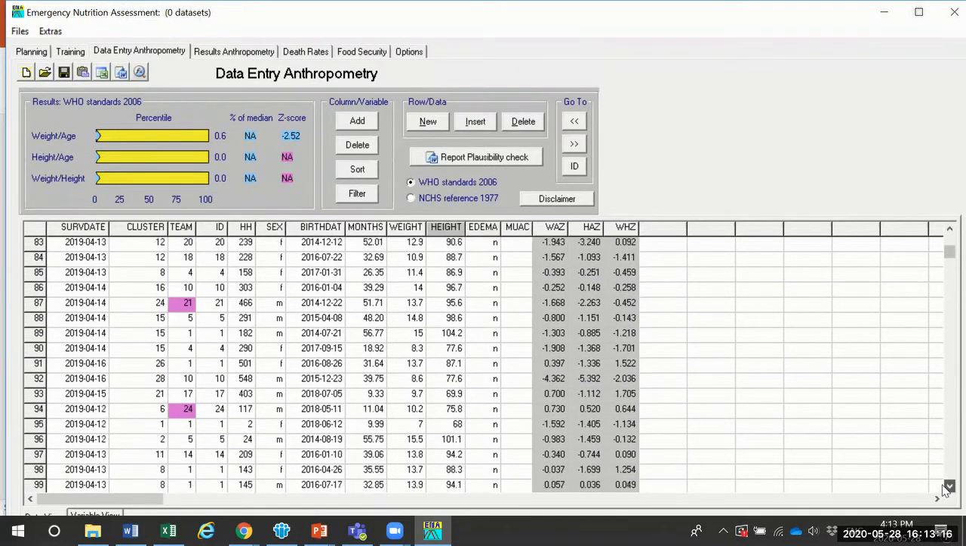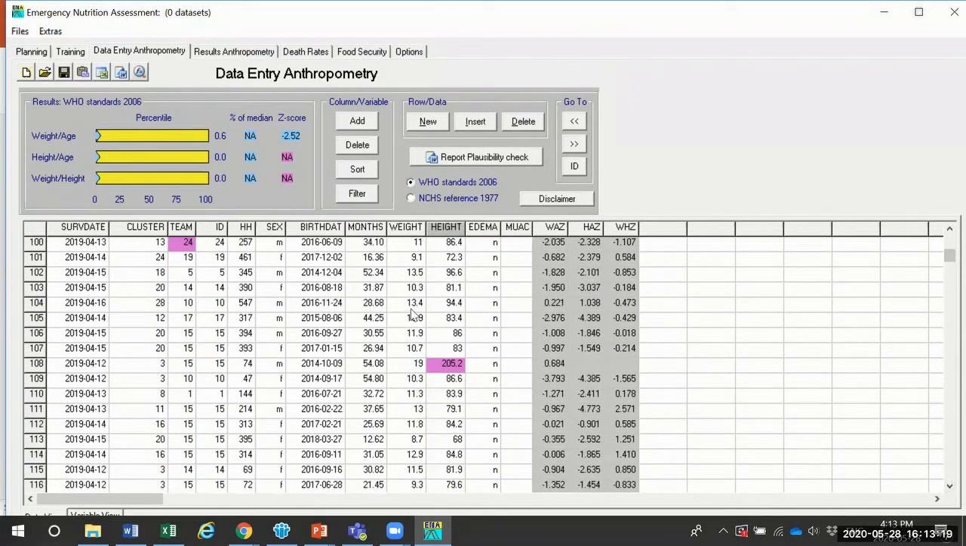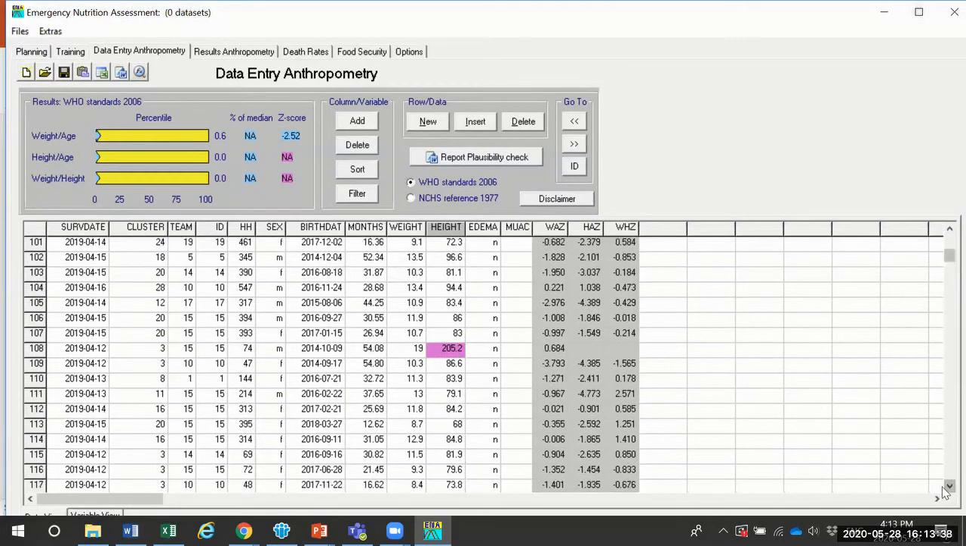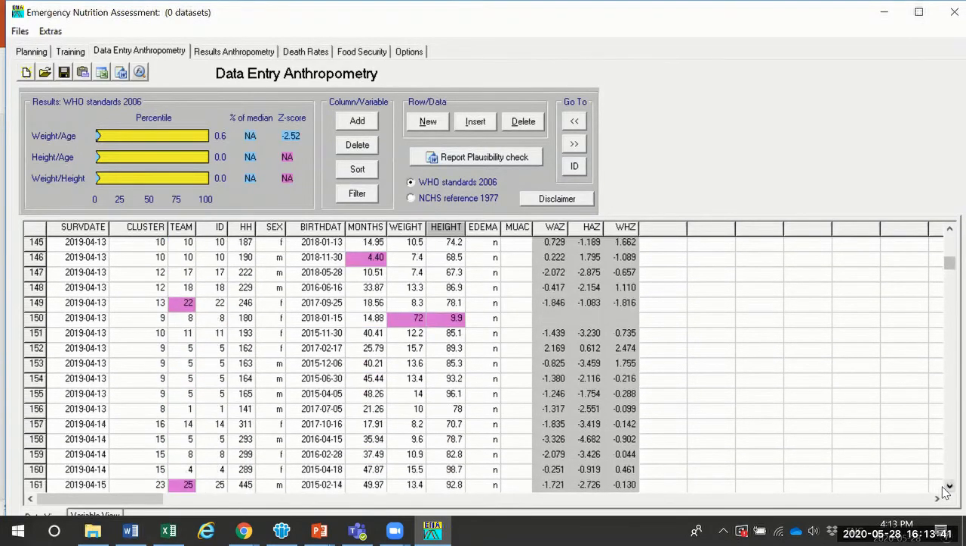So this software is really helpful, even after you've just copy and pasted, to go through the flags. So once again here, the height 205.2 centimeters, which is impossible. It's over 6 feet tall for a 54-month-old child. So this is really helpful. Once again, I think the height and weight information is switched here. So I will switch that.